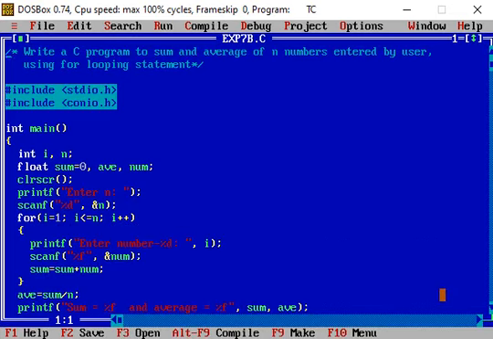Then in this file, write a C program to find the sum and average of n numbers entered by the user using the for looping statement. If the user wants to add 4 numbers or 5 numbers, then this program is written for that purpose. So the numbers are provided by the user. Let us discuss this program first and then we will run it and see the output.